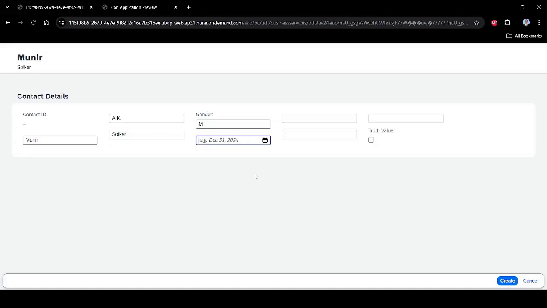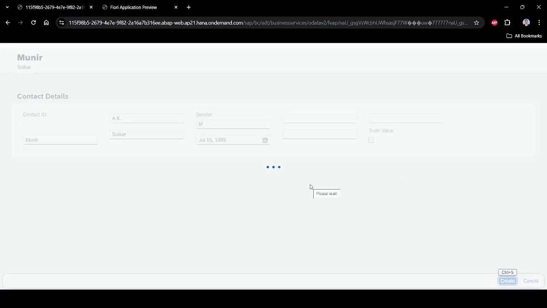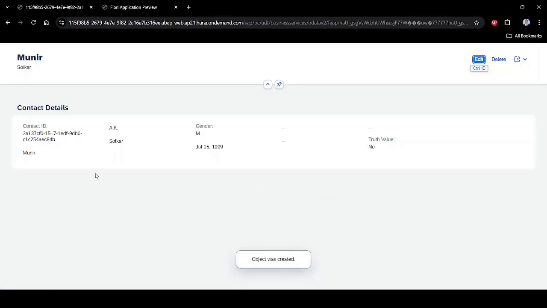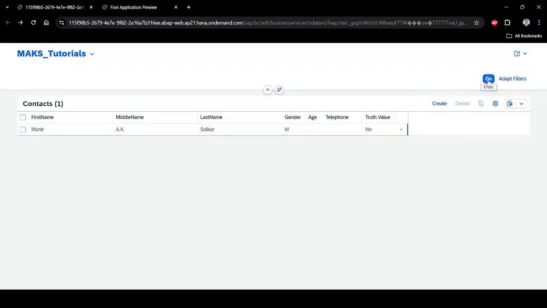Let me give the July 15th, 1999. Okay, this will be age. And I don't know what these values are, so I will just say create, and by default the object is created and a contact ID is generated. You see here the header is coming as Munir and Solkar, the first name and the last name. Let me go back and now click on the go button here. We should be able to see the data that has been created.